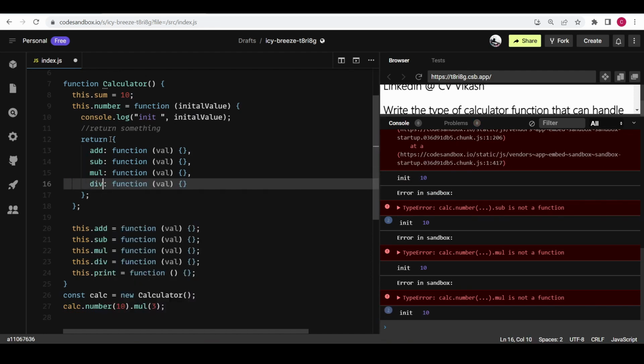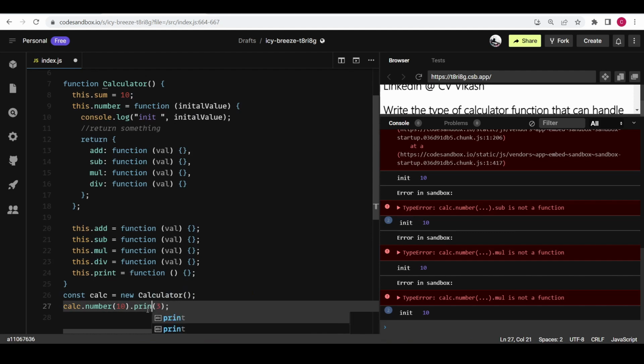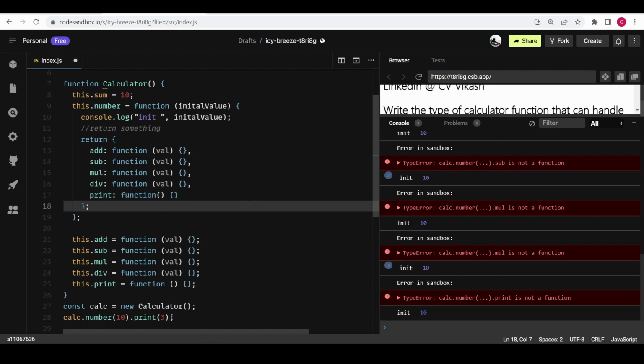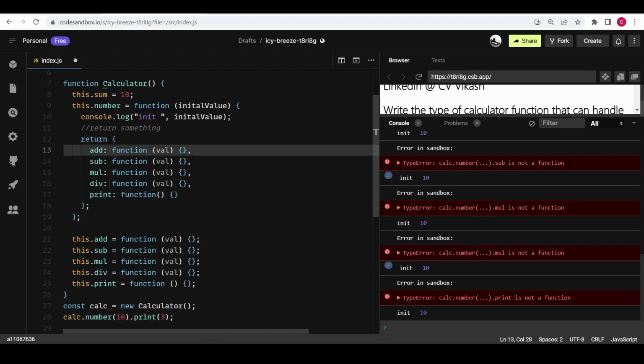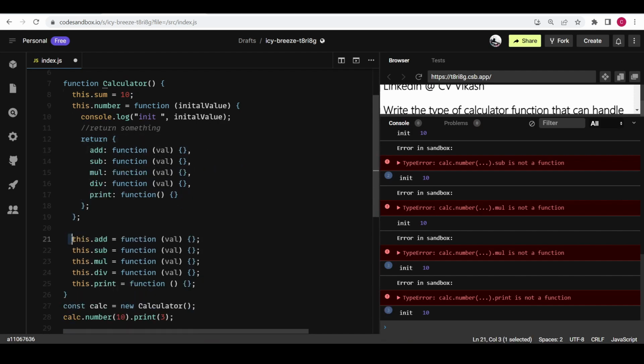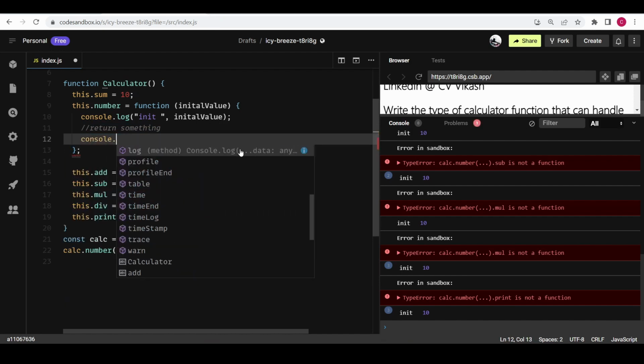You can see we are adding these 4 properties which are already there in our calculator function, right? So add, sub, mul, div, right? So if I use print here, again I have to add a print property here, right? So whenever the chain extends, we cannot keep returning a new object again and again. Okay, instead we can reuse all these methods. So we have added all these methods already, so we can reuse these methods instead of creating a new object.